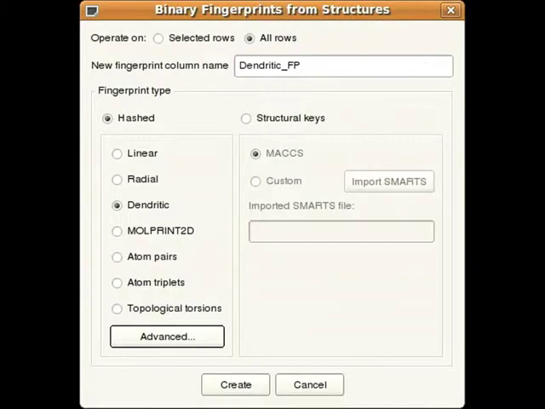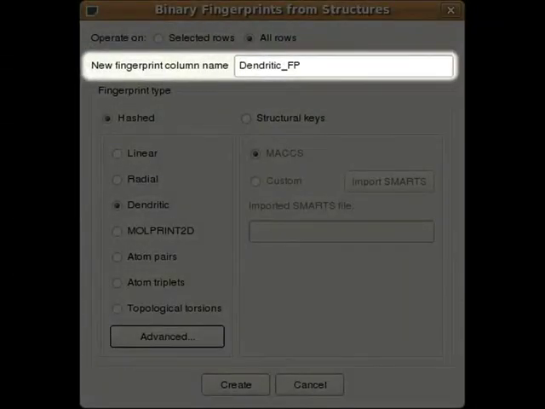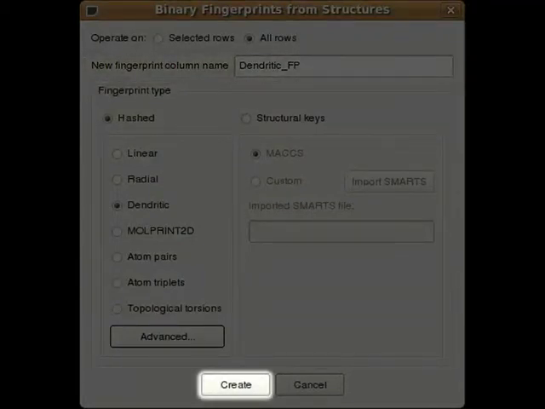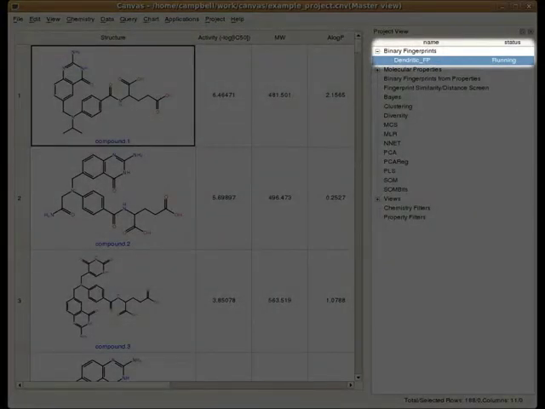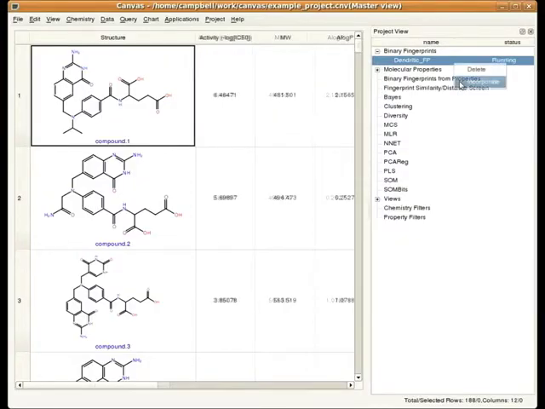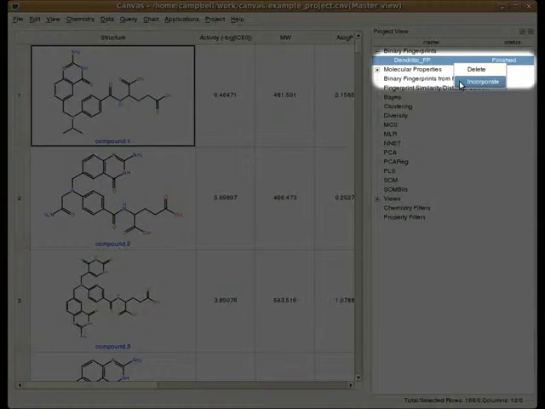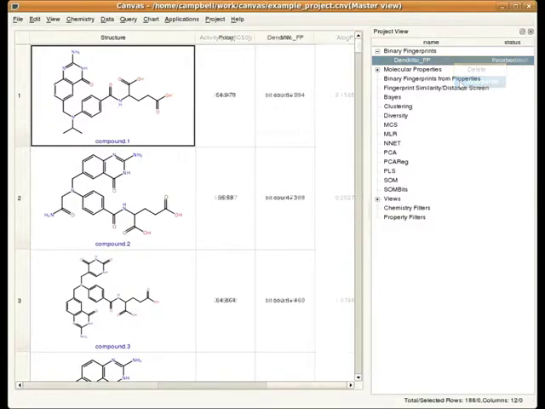Finally, to actually run the calculation, we can type a unique name that will eventually appear as the title for our new fingerprint column, and simply click the Create button. As we saw earlier when we calculated descriptors, the name of the running calculation appears under the job type in the Project View pane. Once the job runs to completion, we can right-click on the job name and choose Incorporate to bring the results into our Canvas table.